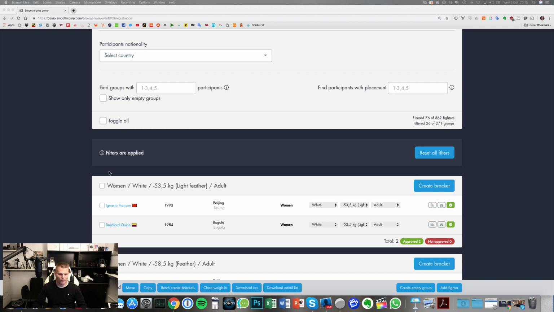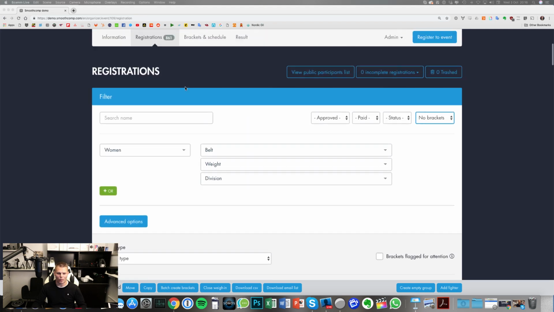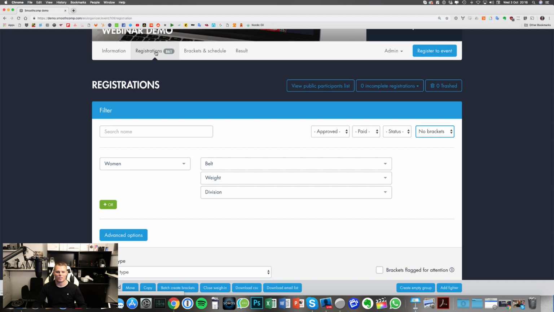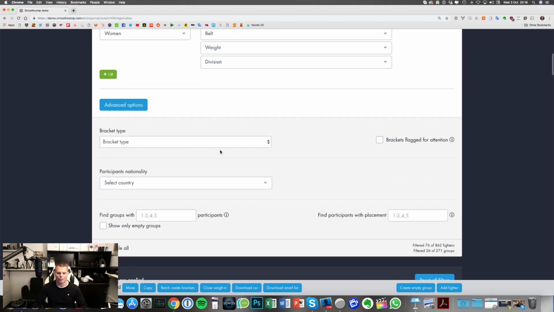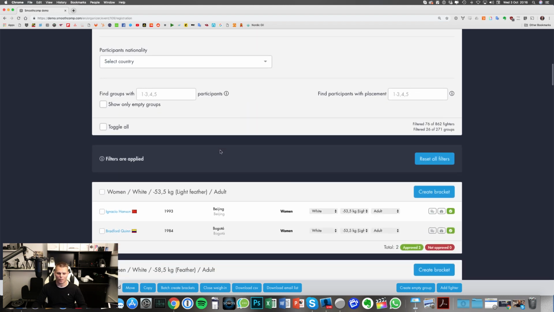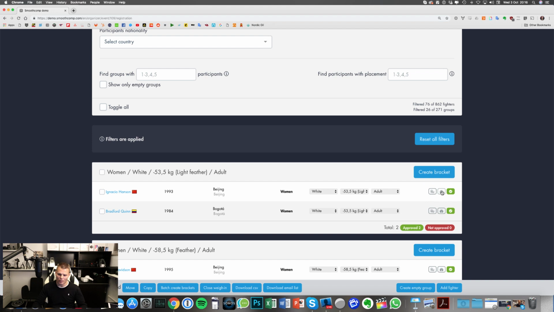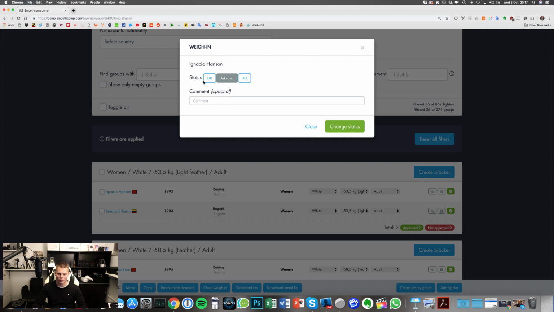The first thing would be how you can perform a weigh-in. From the registrations view, this is where all the registrations come in. We talked about this in the last webinar, that you set up everything and now registrations are in, it's closed, you have created your brackets, and now you have people lining up to do the weigh-in. We actually have two different views to do the weigh-in. You can do it from here, the registrations view. Then you're going to click here on this scale icon. So I'm going to work with Ignacio Hansson here. And when I click the weigh-in icon here, it displays this box here.